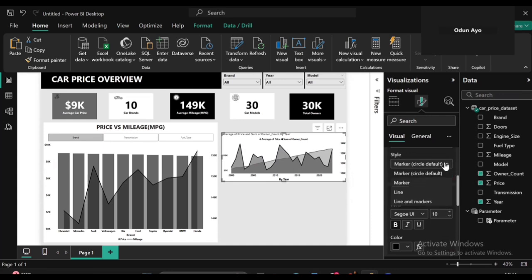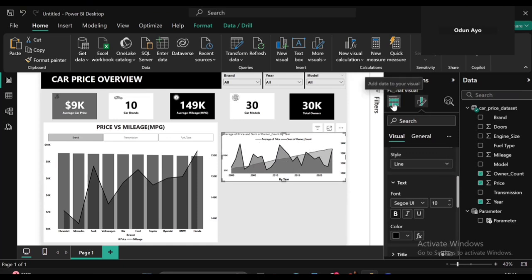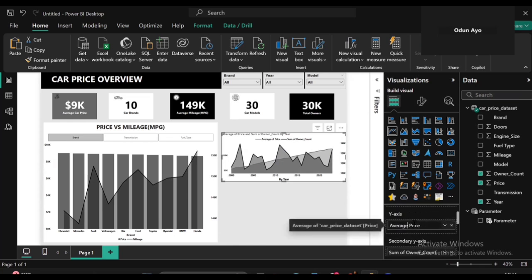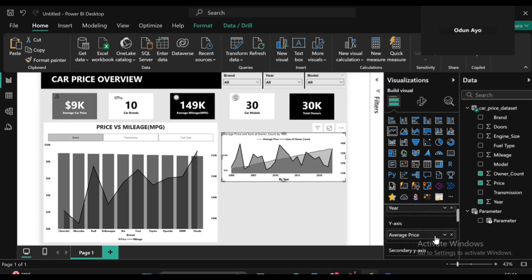So we're changing the circle line to line so that we know that the gray line represents price, the black line represents owner. So we're changing this to average price instead of average of price. That looked like a bot. And then this for total owners, just like we did for the KPIs. So changing this to total owners, total owners.